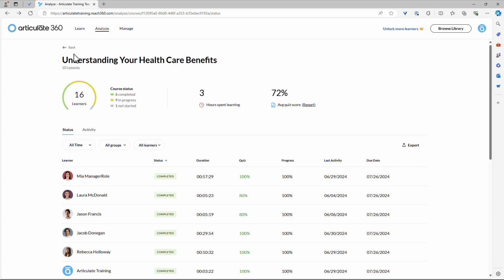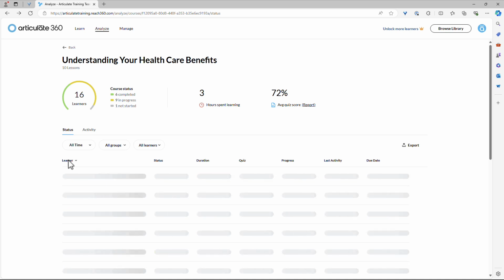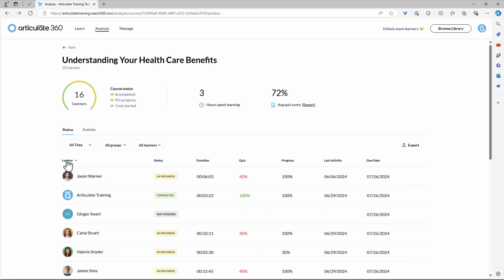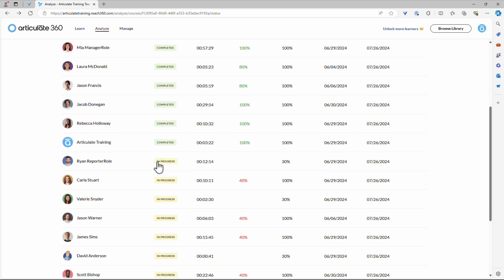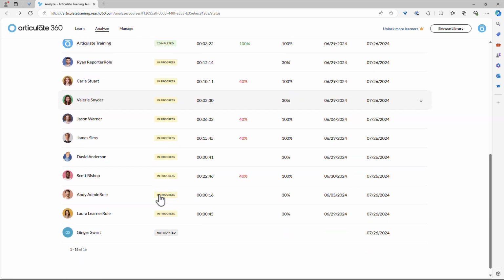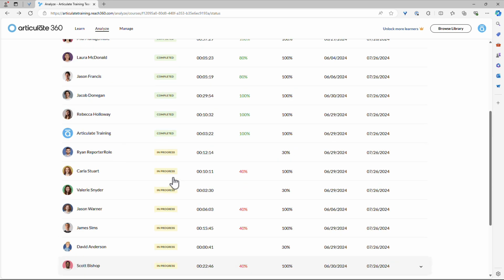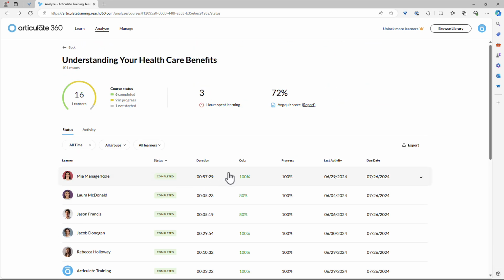All right, so I'm going to come back up here and let's just go back. Okay, so down below we have the status tab, and this is where you'll find all learners who are currently or previously enrolled in the training. So the column is sortable, so we can sort alphabetically or descending order right here. We can check their status by clicking the status tab, see who's completed the course, who's in progress, as well as who hasn't started the course. Then we can also sort by duration, quiz score.